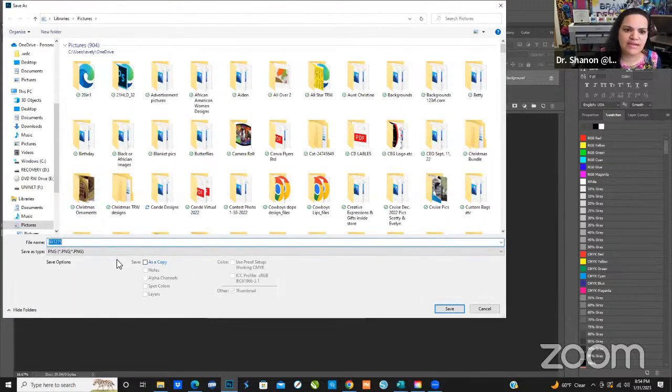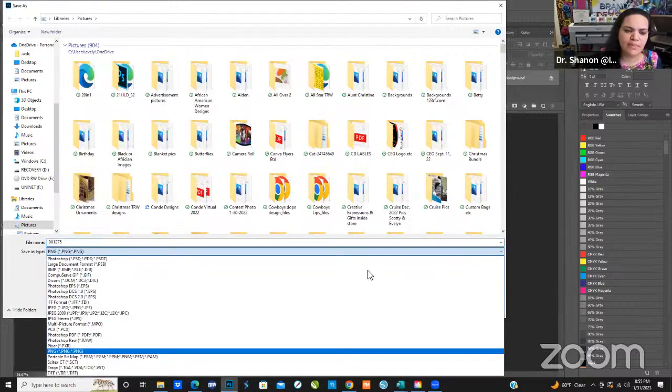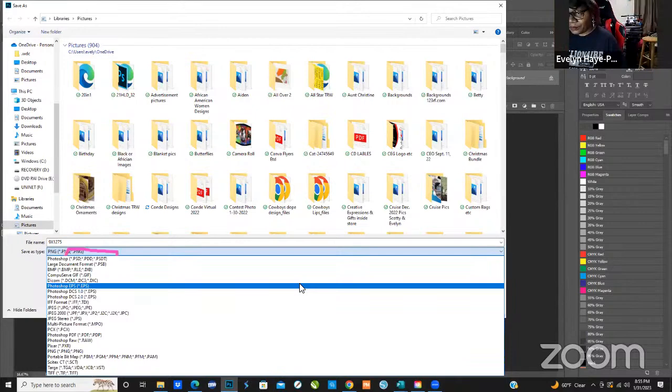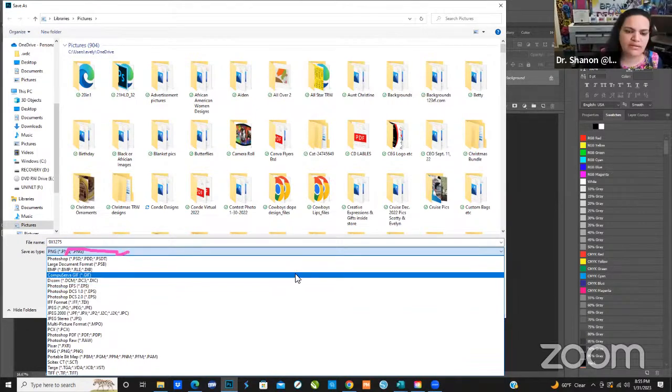And let's not save it as a PNG. I don't know how that happened either. Let's save it as a Photoshop file, a PSD. There it is, at the very top.